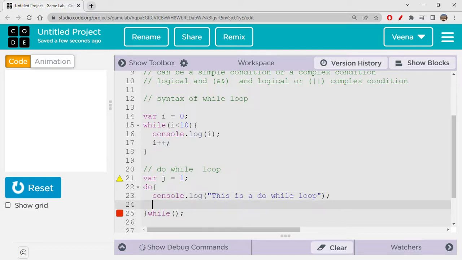That's why let's do something like this. After executing this, I will write j plus plus. Now I will say while j is less than or equal to 5. That means this will execute once, 1 becomes 2, and again it will execute. 2 becomes 3, 4, 5. After that it stops execution.